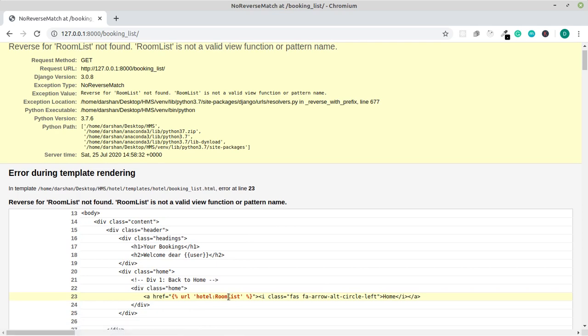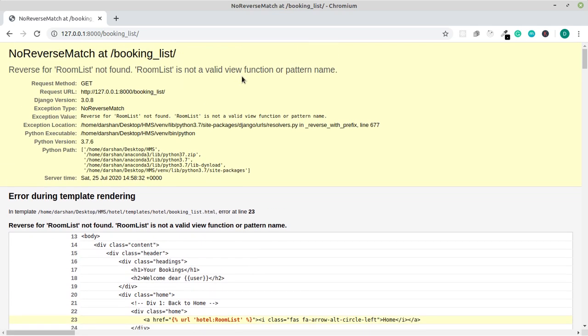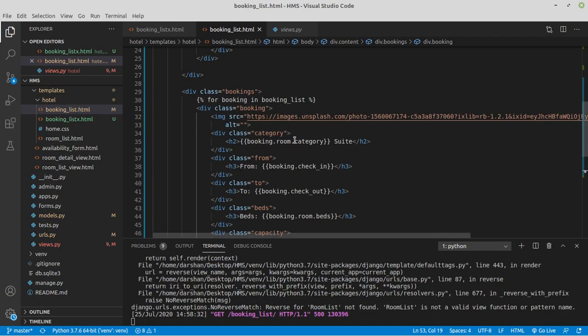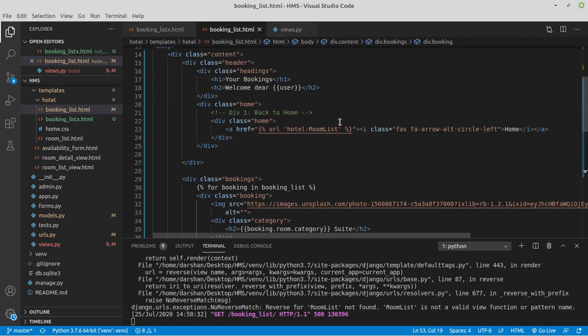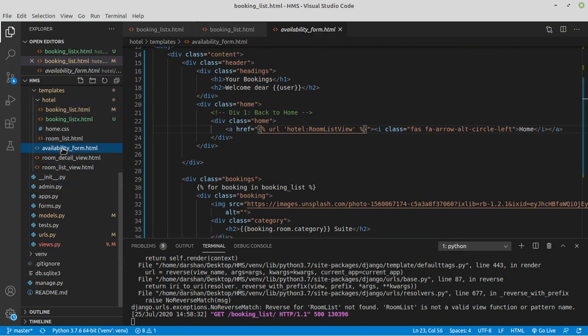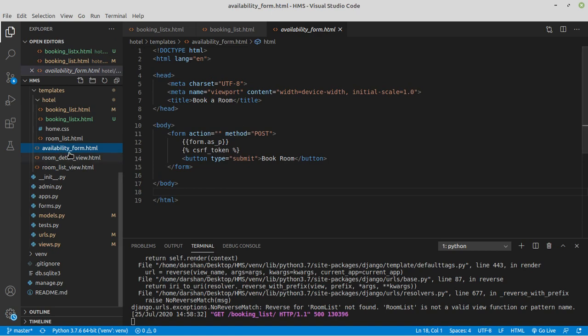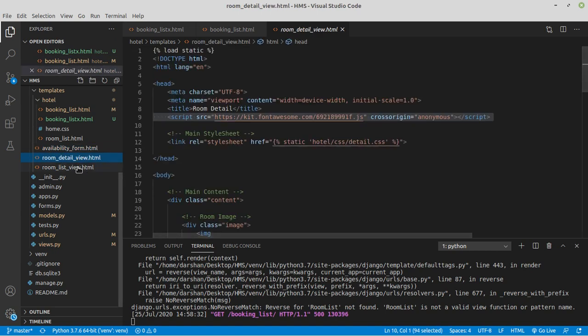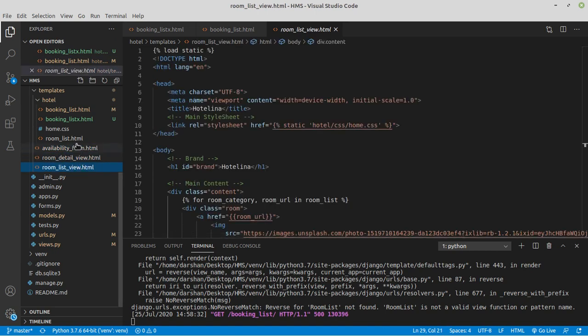href hotel room list. Room list is not okay. Where do we get it? Yeah, over here, because I've changed the name to room list view. I'll save it, and also I have to make this change to availability, not availability form. Oh yes, we gotta delete a few things, right?